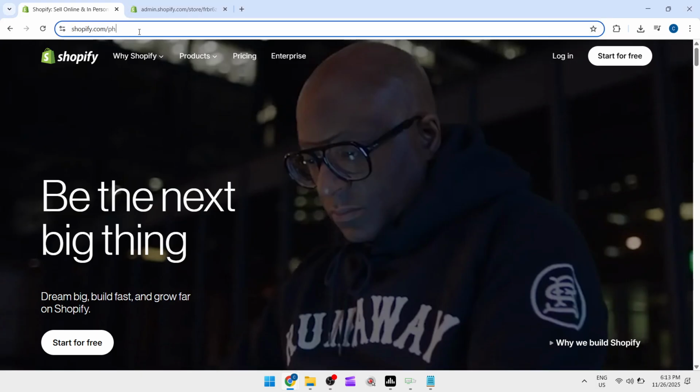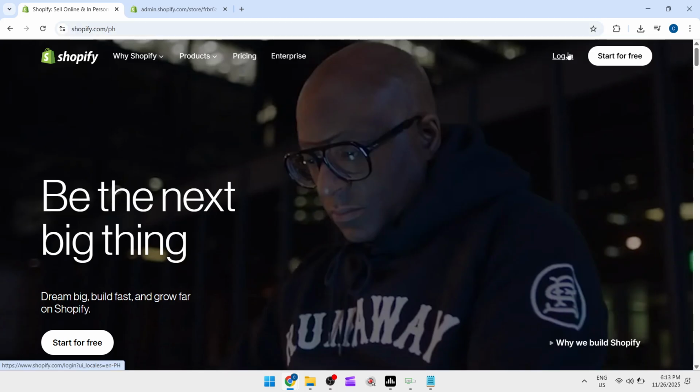On the homepage, look for the login button and click it. Sign in with your email and password or use one of the other sign-in options offered. If you manage more than one store, make sure you're inside the correct one before moving on.